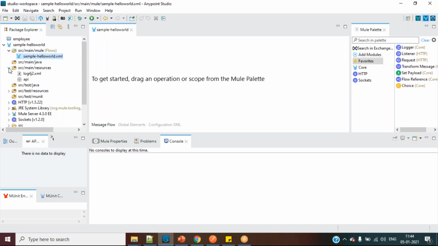And for property files and for APIs, we can use the src/main/resources folder. If you want to use a file from this project, you can create a new file here and use it from here. The rest are not necessary for our development; these are all automatically created when a Mule project is created.